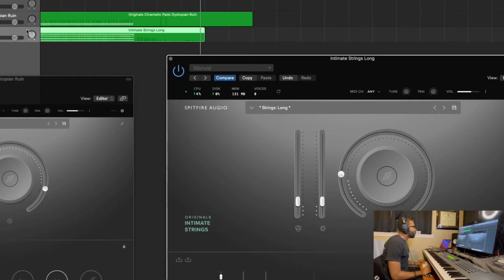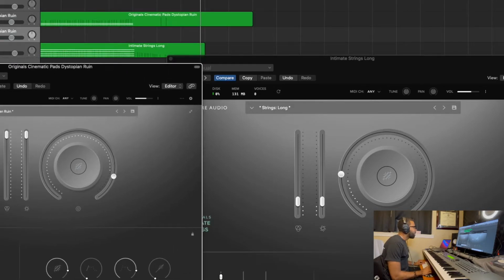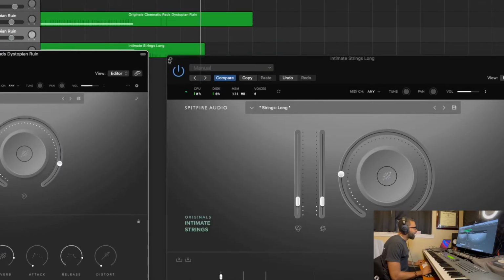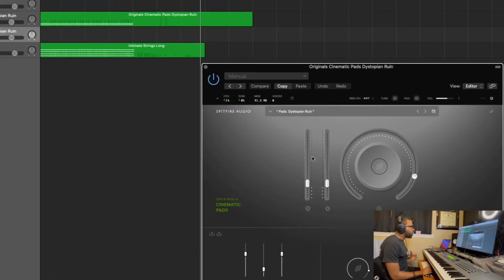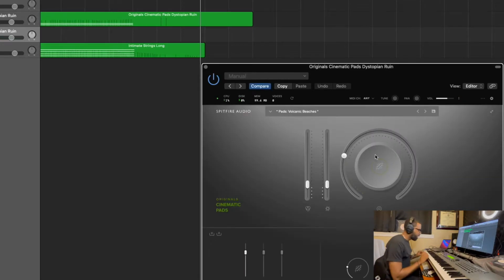So that's that idea. I'm going to bring the originals pads down a little bit. I want to find another pad sound, so I'm just going to duplicate that track, and we're going to find another pad sound that we can layer on top of that, and I think that might be it. So it's a nice, really ambient cue that you can use in productions and things. I don't want to use the same sound, so we're going to go through, find a different name. Let's go with Volcanic Beaches.